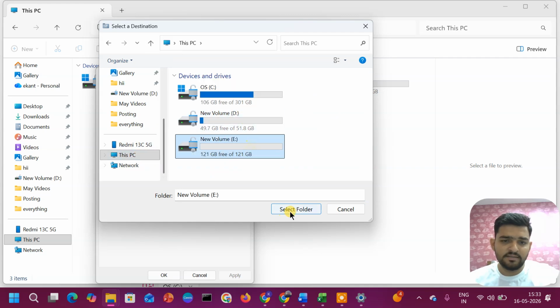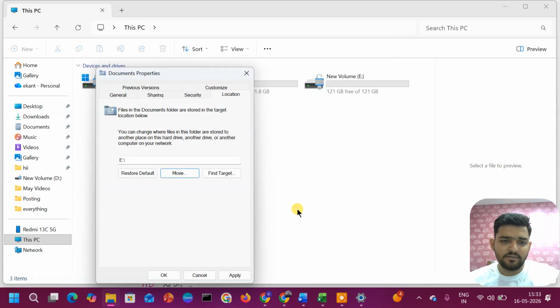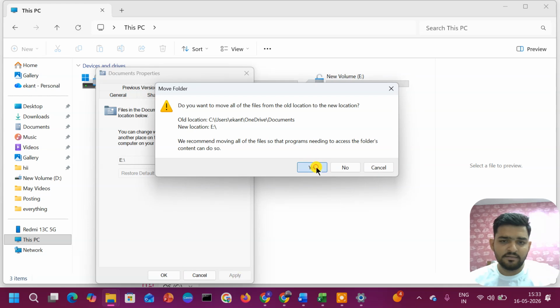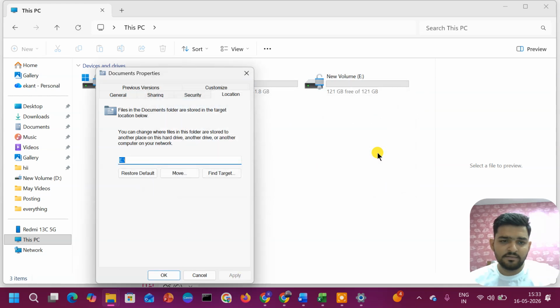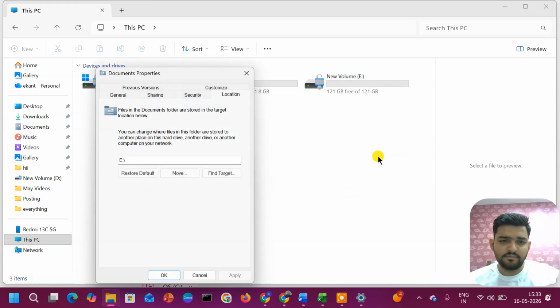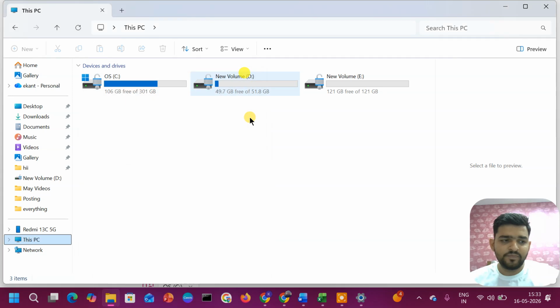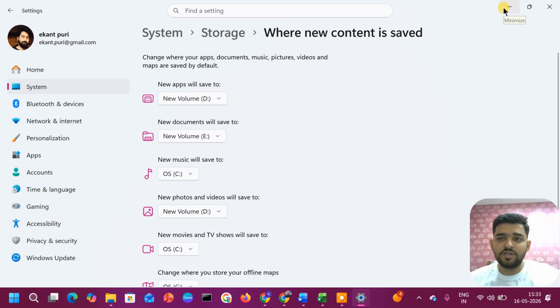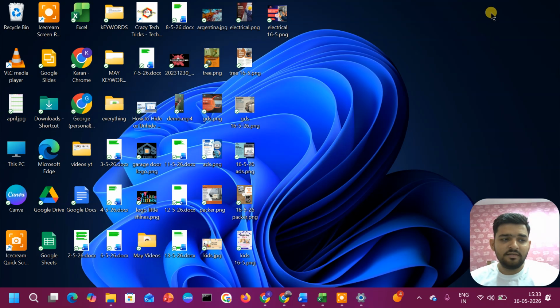like this, then select folder and apply and OK. This helps free up storage on your main drive, and that's how you can change the default save location on Windows 11. Now your files and apps will automatically save to the drive you choose instead of C drive.